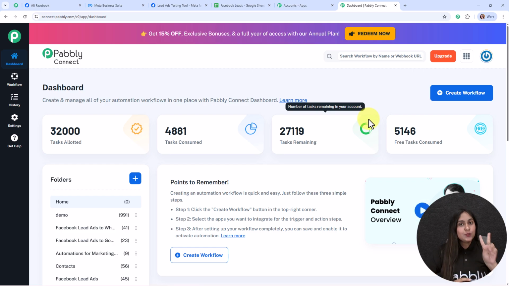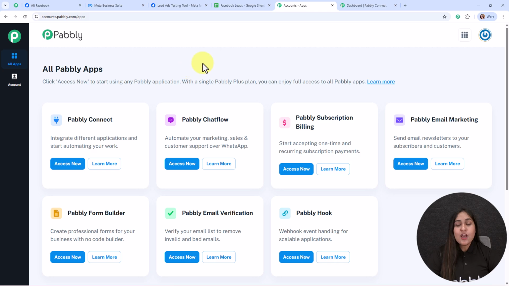There you can see two options. One is sign in and the other one is sign up free. If you're a new user, click on sign up free and get free 100 tasks every month to explore the software. And if you're an existing user like me, then simply sign in. Now after signing in, you can see all Pabbly apps window where you can see all the applications of Pabbly. From here, you need to access Pabbly Connect by clicking on this access now, and it will take you to the dashboard of Pabbly Connect.